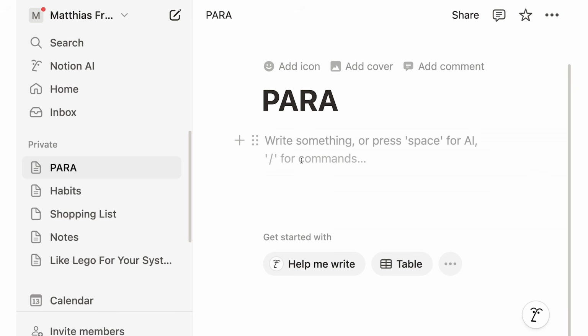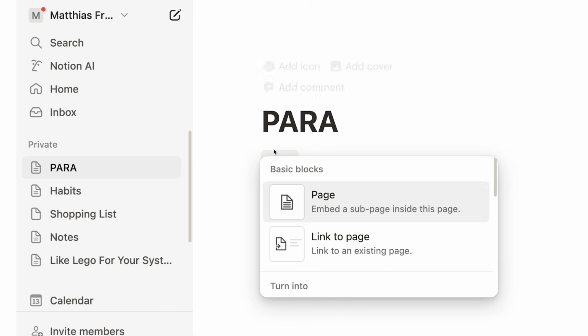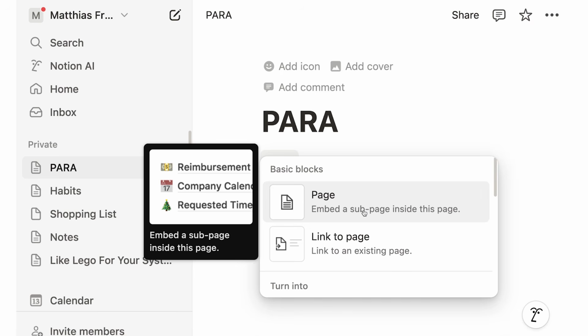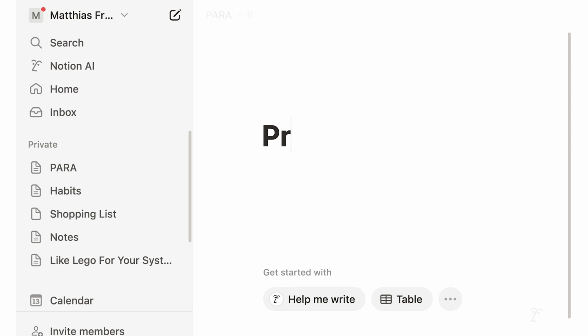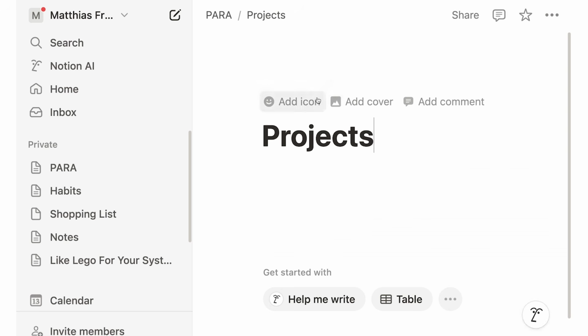To do so, we can simply click on plus or type slash and then search for page. Now it tells us we embed a subpage in here. So let's do that, and let's call this projects. And what you see now, if you move here, you see these breadcrumbs at the top and it tells you, well, projects lives inside PARA.